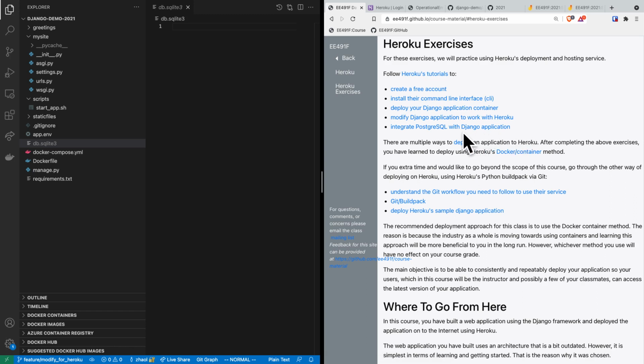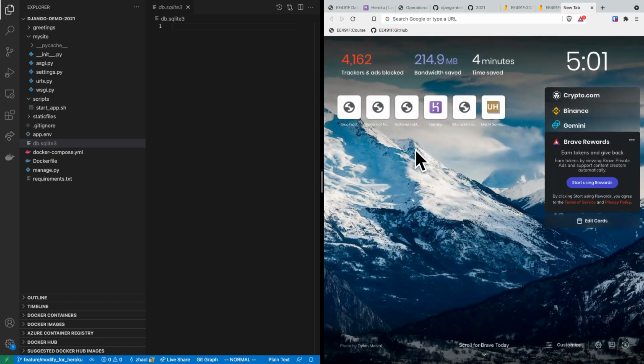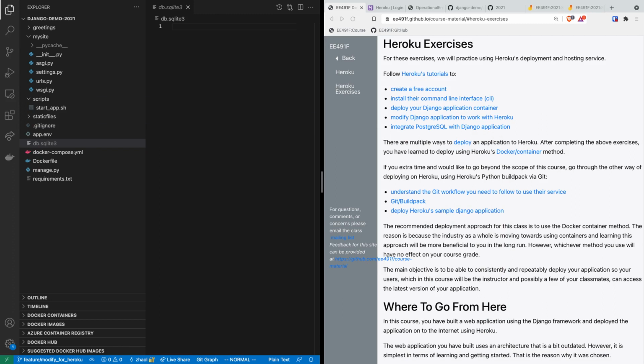So we'll have a Postgres container locally for development, and Heroku will provide a Postgres database on the production side. So yeah, that's what we'll do today.